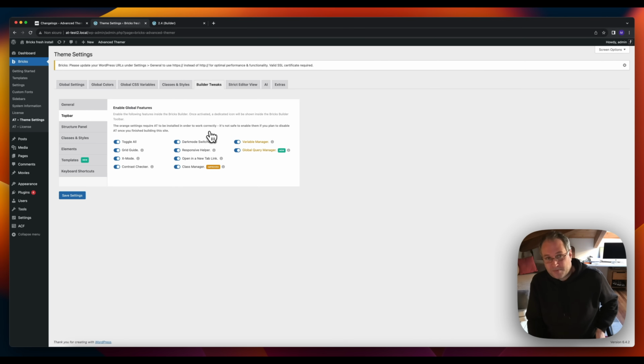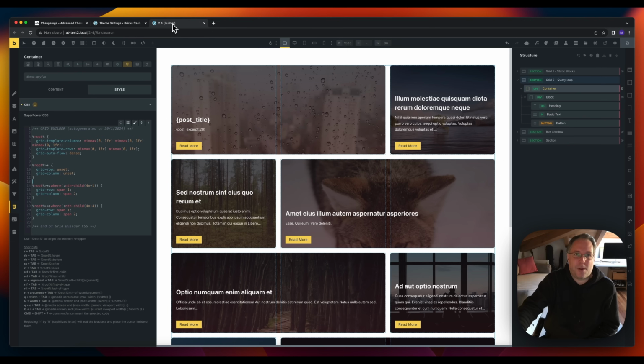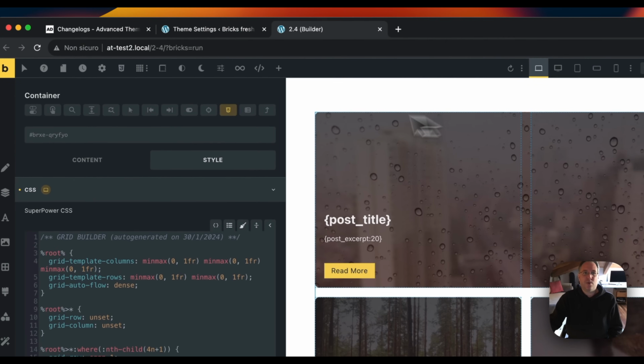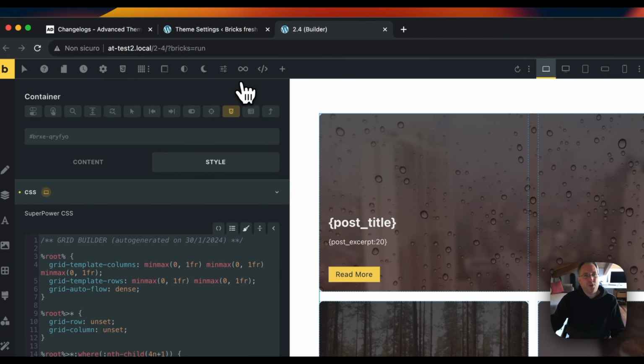So up to you. But my advice is to keep it installed and enjoy the full power of Advanced Themer, of course. So let's jump back in the builder, and we are going to manipulate the queries and make it global. So first of all, you will see that there is a new icon in the top bar, the query manager item.